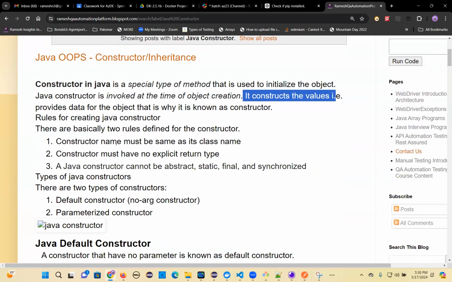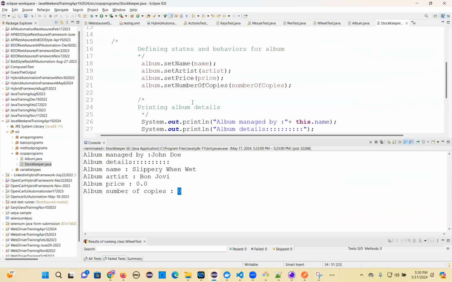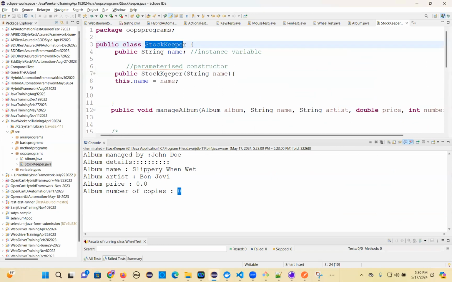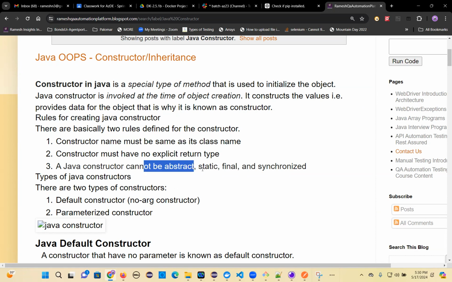What are the rules you need to follow when creating a constructor? The constructor name must be the same as its class name. You can see this: the class name and constructor name are the same. There should be no explicit return type. And you cannot use the static, final, or abstract keywords. A Java constructor cannot be abstract, static, final, or synchronized. You should not use these keywords. These are the three rules you have to follow for a constructor.